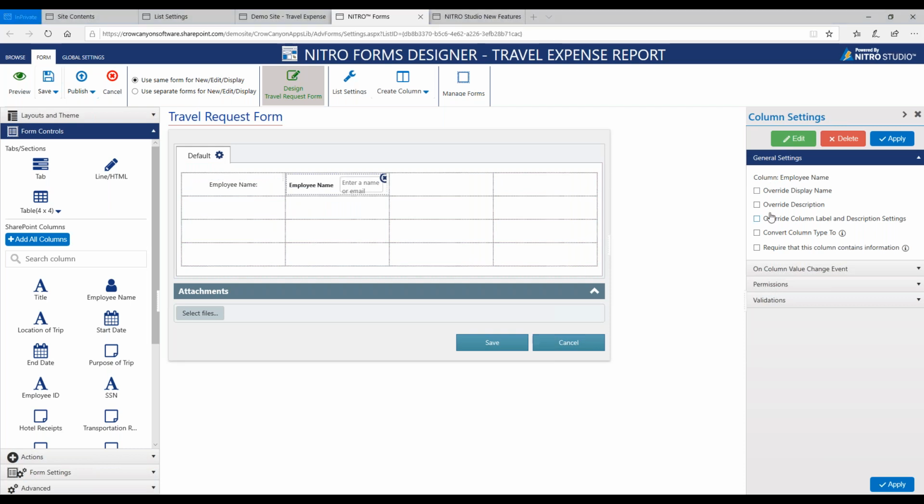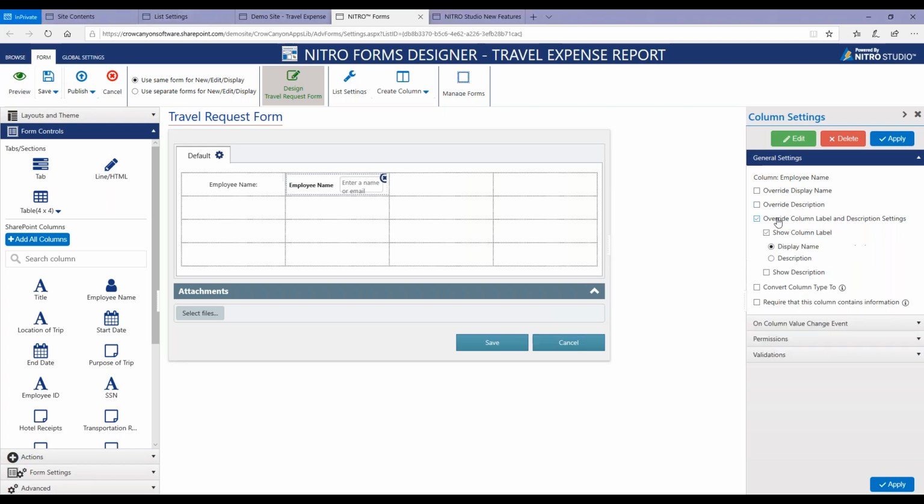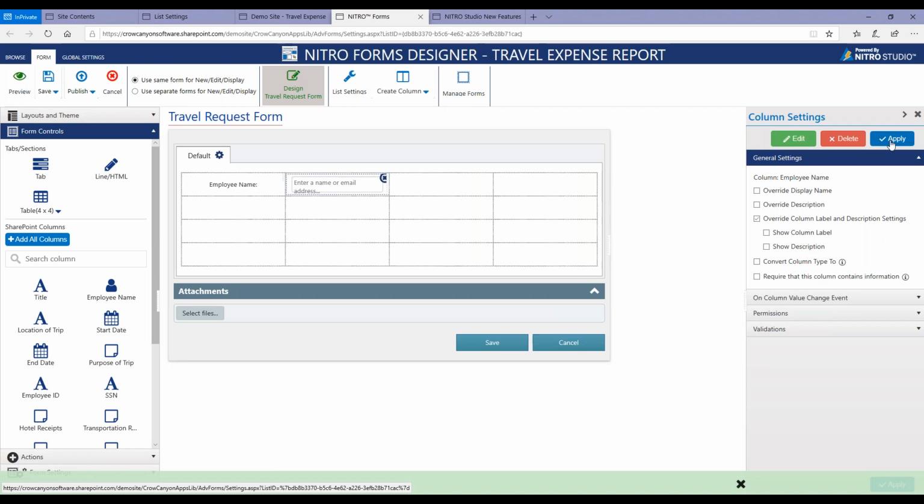So we have this override option. These are all new override options for overriding display names, overriding descriptions, overriding the column and label description settings. So you can do a lot over here with those controls. What we're going to focus on right now is this option to show or hide the column label. Simply uncheck that, hit apply, and now you have a control next to the column label, and you can see it looks a lot better.